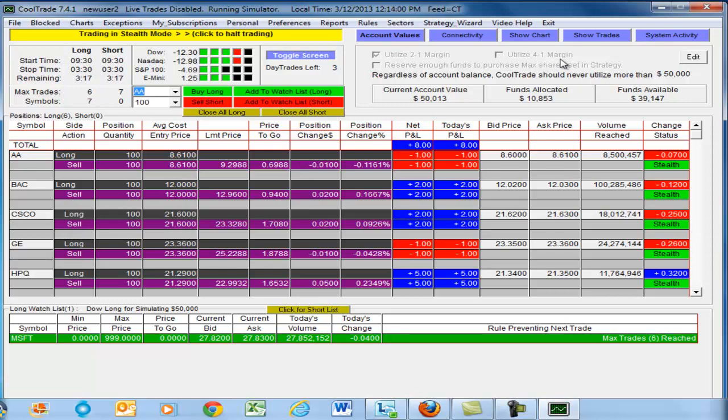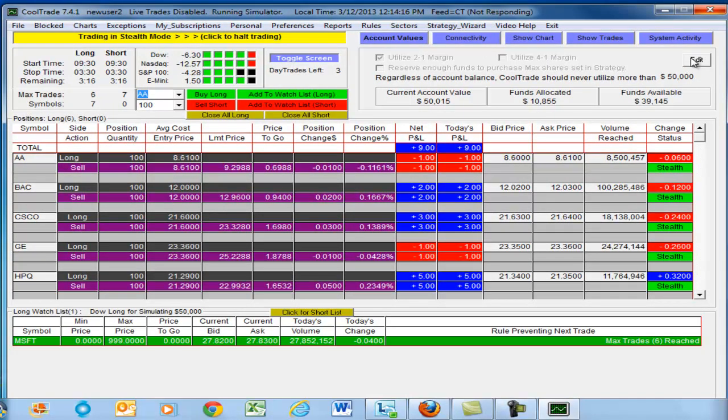Now up here it says utilize 4-to-1 margin. So 4-to-1 margin is something that some day traders will use, and some brokers, and it depends on the broker, will give you a 4-to-1 margin for day trading purposes, but you will have to sell your positions at the end of the day, and go back to at least a 2-to-1 margin at the end of the day if you're going to carry positions overnight. All right, so if you want to edit any of this, you can just click the edit button.